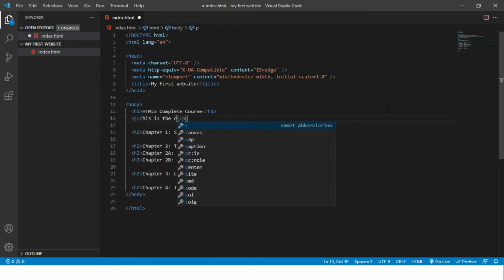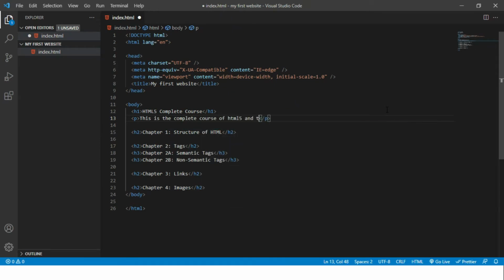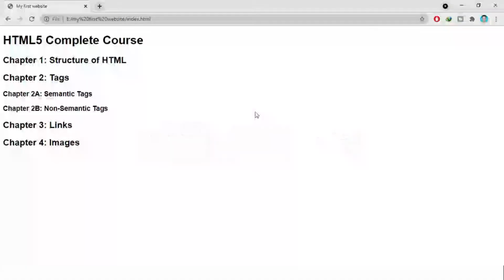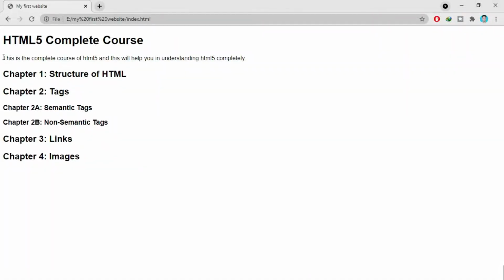This is the complete course of HTML5, and this will help you in understanding HTML5 completely. That is what I want to show under this h1 heading. Now let's go ahead, save this and reload this on the browser. You will see this beautiful paragraph under this HTML course. Now this paragraph can be as much big as you want, but I want it to be this much, so that is enough for this.